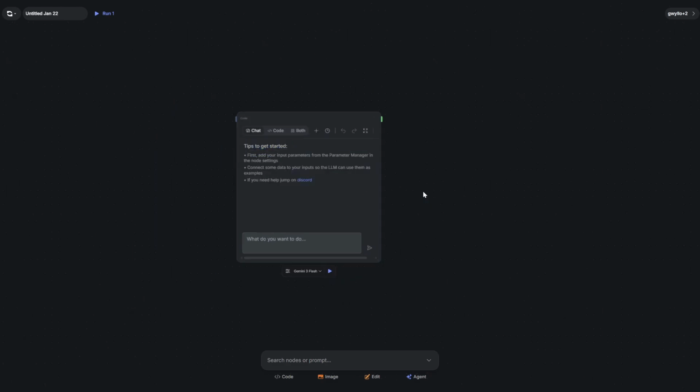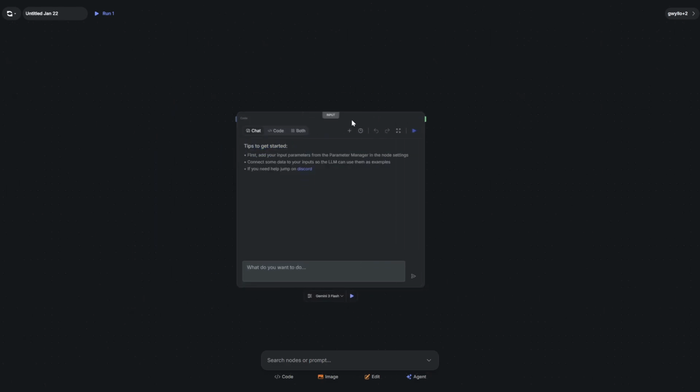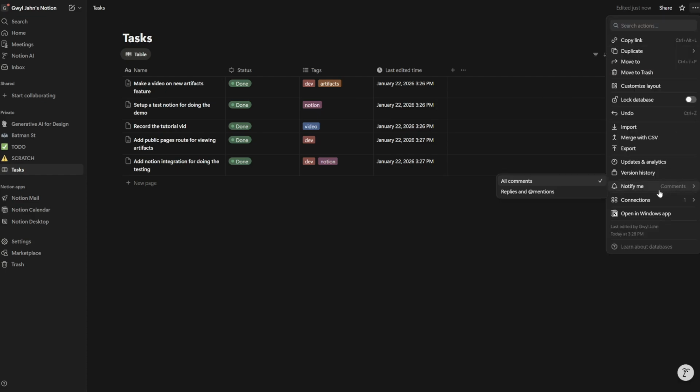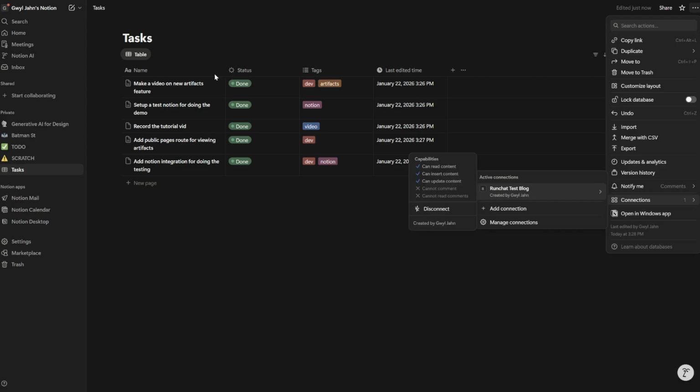So for that to work in Runchat, what we're going to need to do is to connect to Notion somehow. I've already created a Notion integration, and there's plenty of videos on how to do that. And I've already connected my Notion integration with this little tasks database that I have set up here.